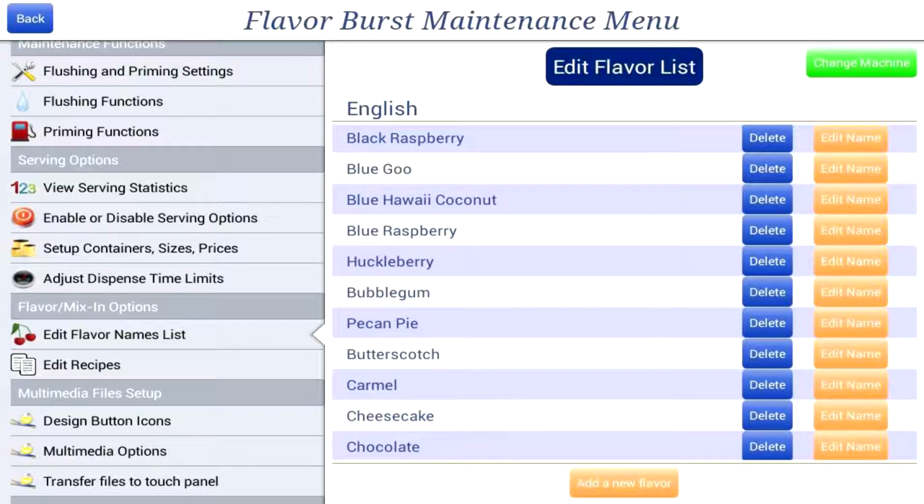Before you create recipes, you will need to make sure you have previously set up your trays to match the flavors in your machine. Watch the Setup Trays and Dispense Speeds video to learn how. Let's make some recipes now.